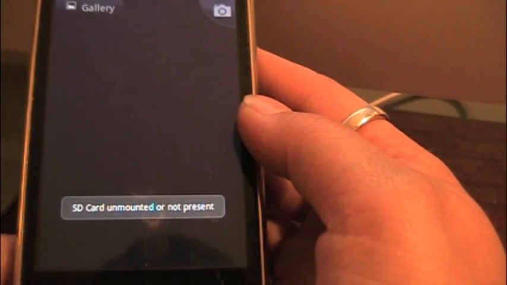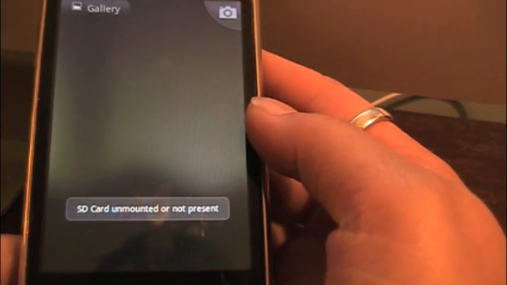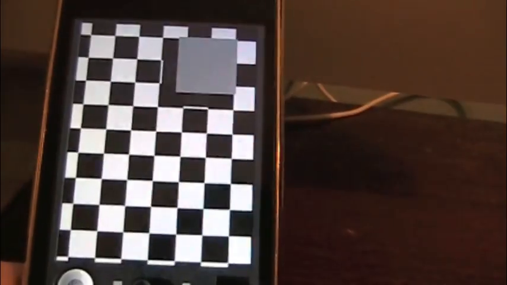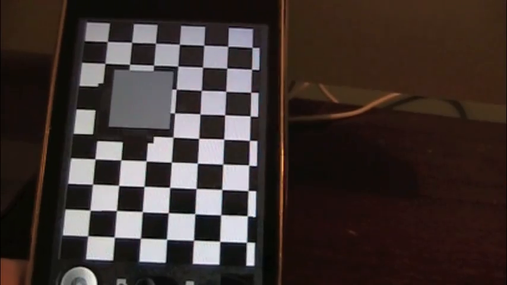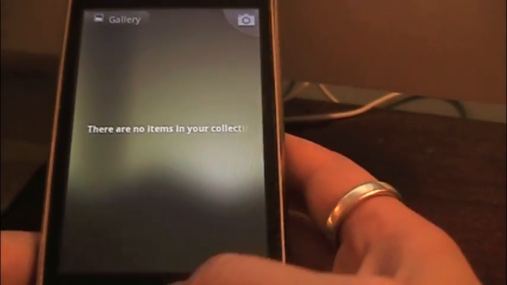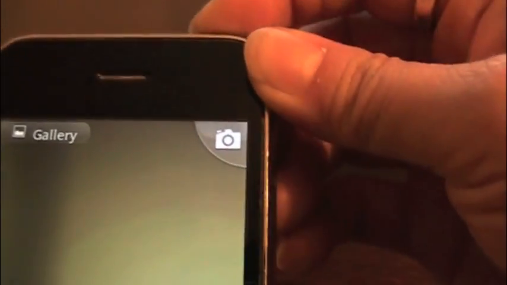Well, maybe it'll work via the gallery. SD card unmounted or no? All right, as iPhone users, we know there is no SD card for us, but looks like the gallery application works. Maybe the camera feature? Fingers crossed? Nope. Okay, it's crashed. If anyone out there has tried this and actually got their camera app to work, please let us know. There's some hardware redirection going on.